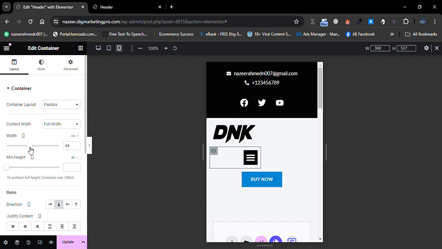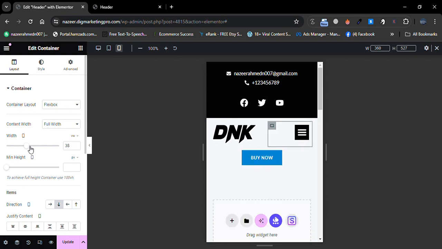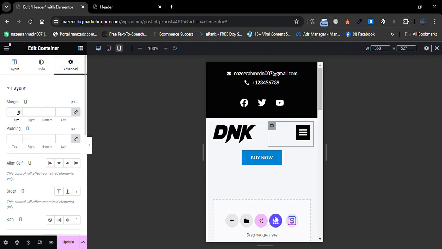Go back here and here, I think now it's looking good. So again go back to widget and from here make the margin 0 and padding 0 as well, and make it center here. So I think make it center, and that's looking great.